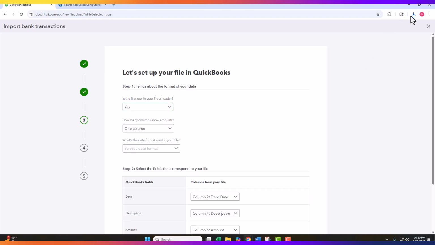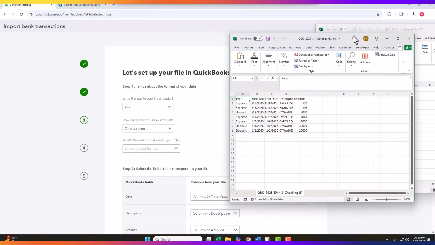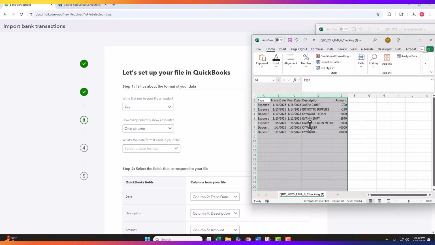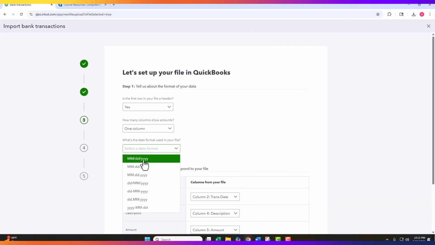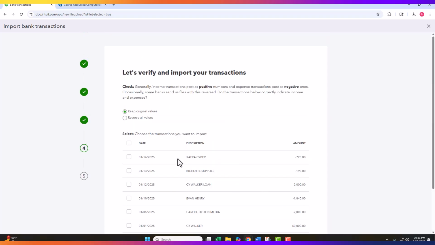I guess I didn't look at it. Probably should, just to make sure it's formatted the same way. And it looks like it is, even though it came from a different business. Our bank, in this case, we have basically the same kind of layout. We've got headers up top. Yep. How many columns show an amount? Just this one. The date format's month, day, year again. And this detail matches. So continue.